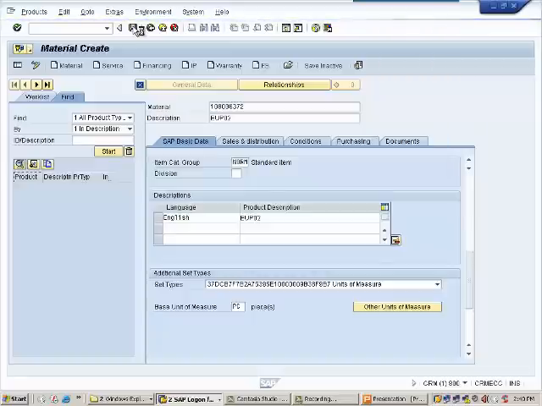We are almost done with product creation of type material. Isn't it easy?